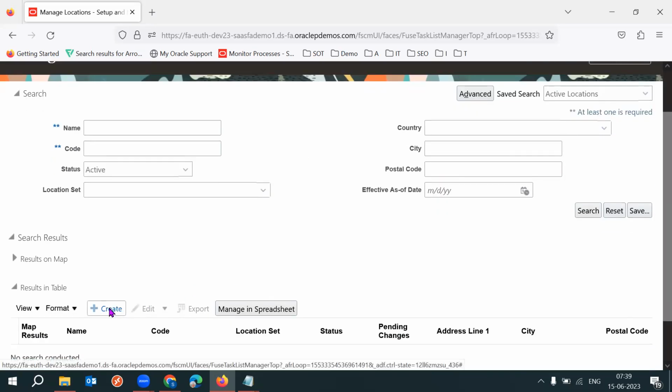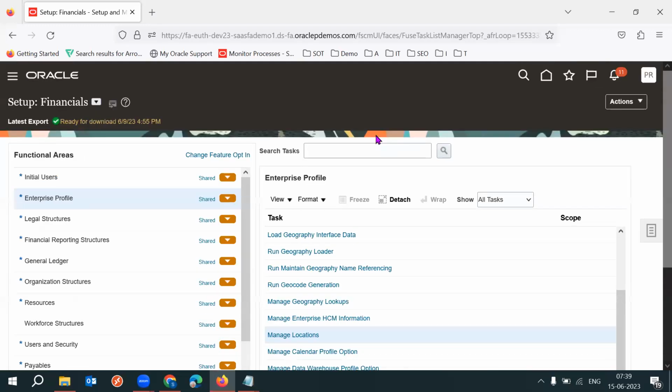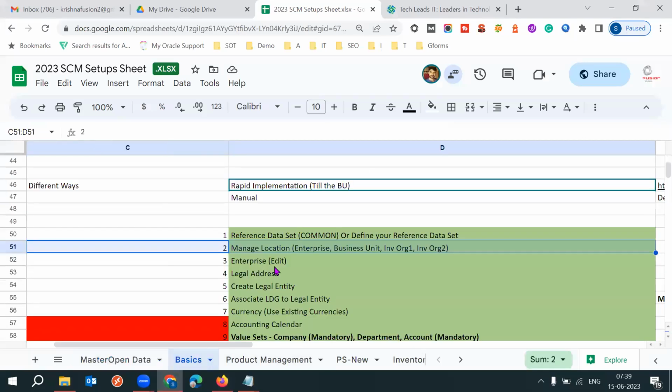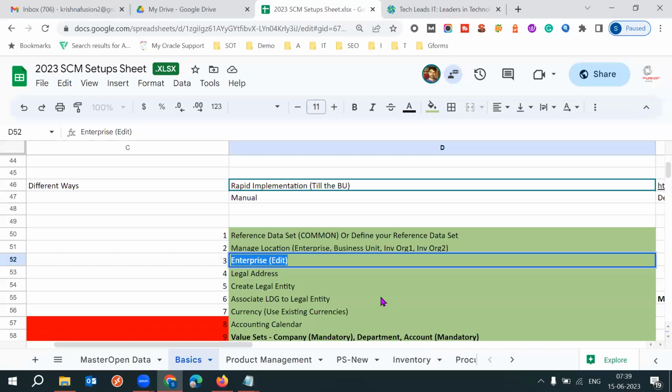Suppose you want, you can create one more location here. Same process: hit the create button, enter the details and click on the done button. And as per our configuration sheet, what is the next one? The next one is enterprise creation. Enterprise is nothing but headquarter creation. I'm creating an enterprise. So in Fusion, how many headquarters, how many enterprises can we create in the application? Only one.